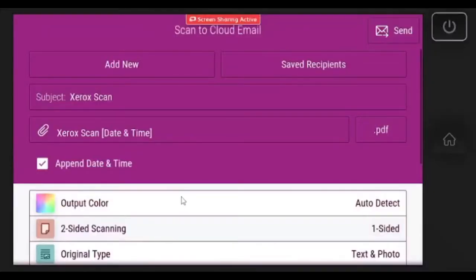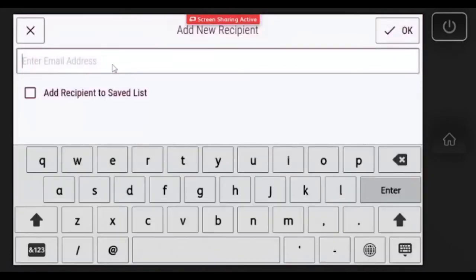Once you're into the app here, you'll see several different options. You can see add new. This is where you'll type in a new address that you want to send to. So for example, I'll put in my personal email address here.